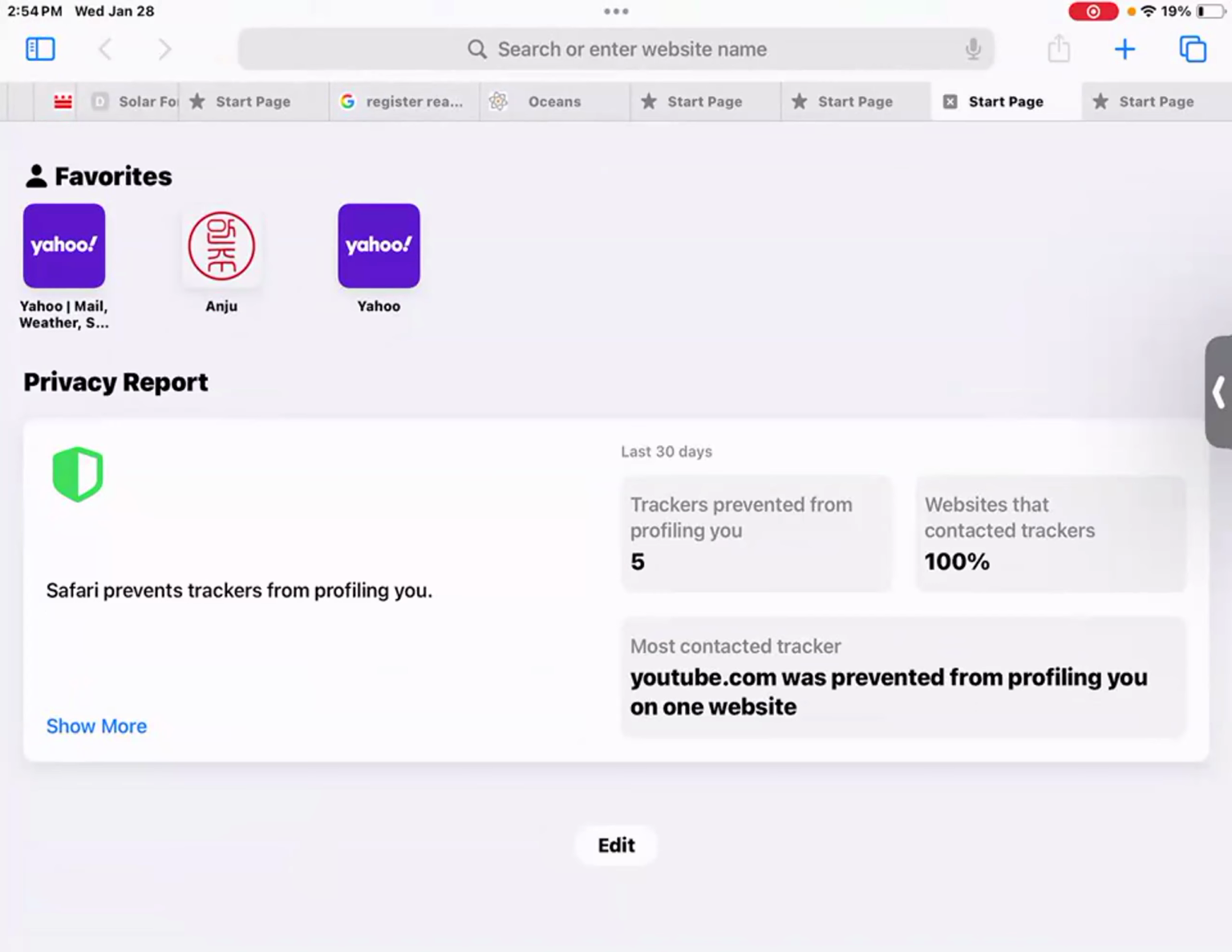Safari. Search or enter website name. So that is the address bar or the search bar. Again, making sure you're looking at your Safari, you can look at mine too. It's the same thing. Whether you're looking at mine or yours, that bar at the middle at the top, it may be different depending on what device you're on. It says search or enter website name.